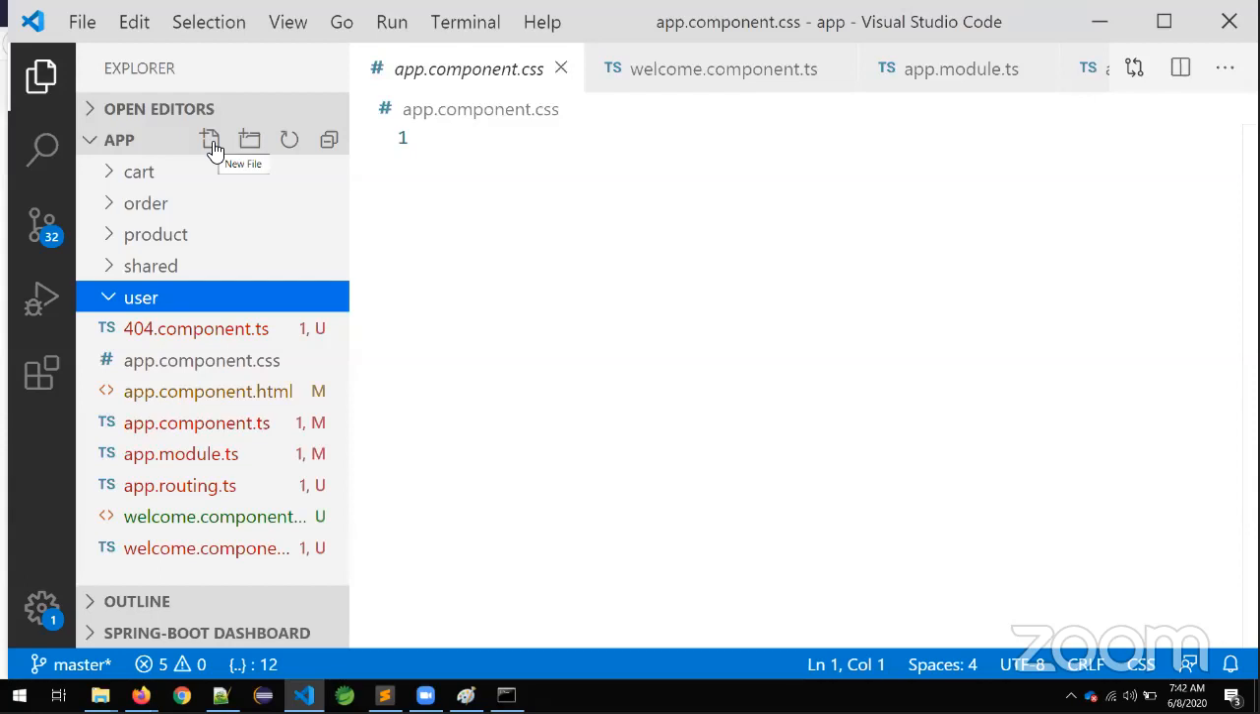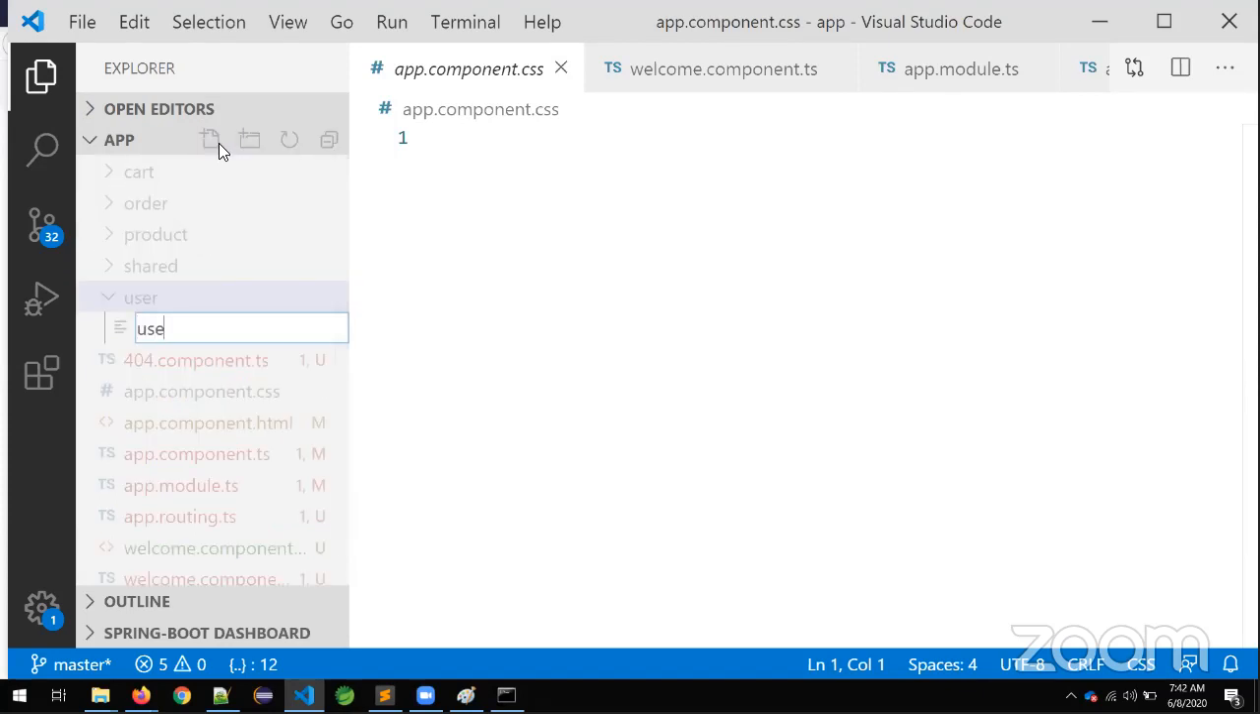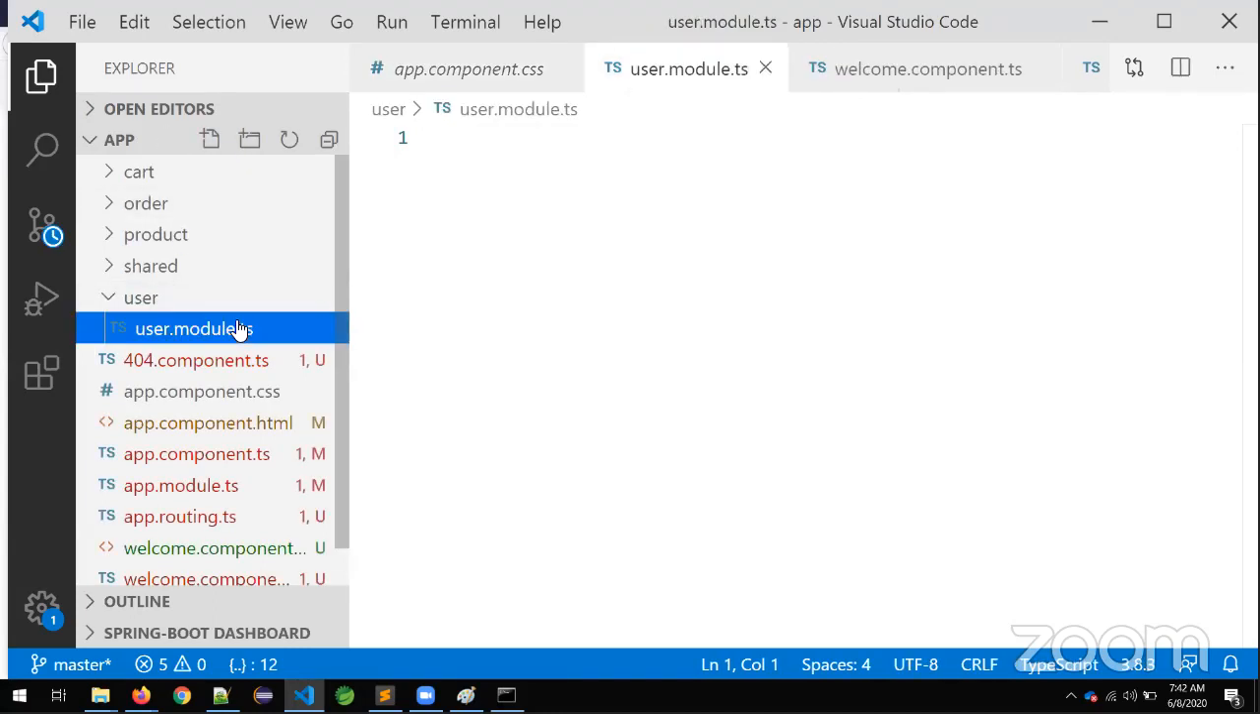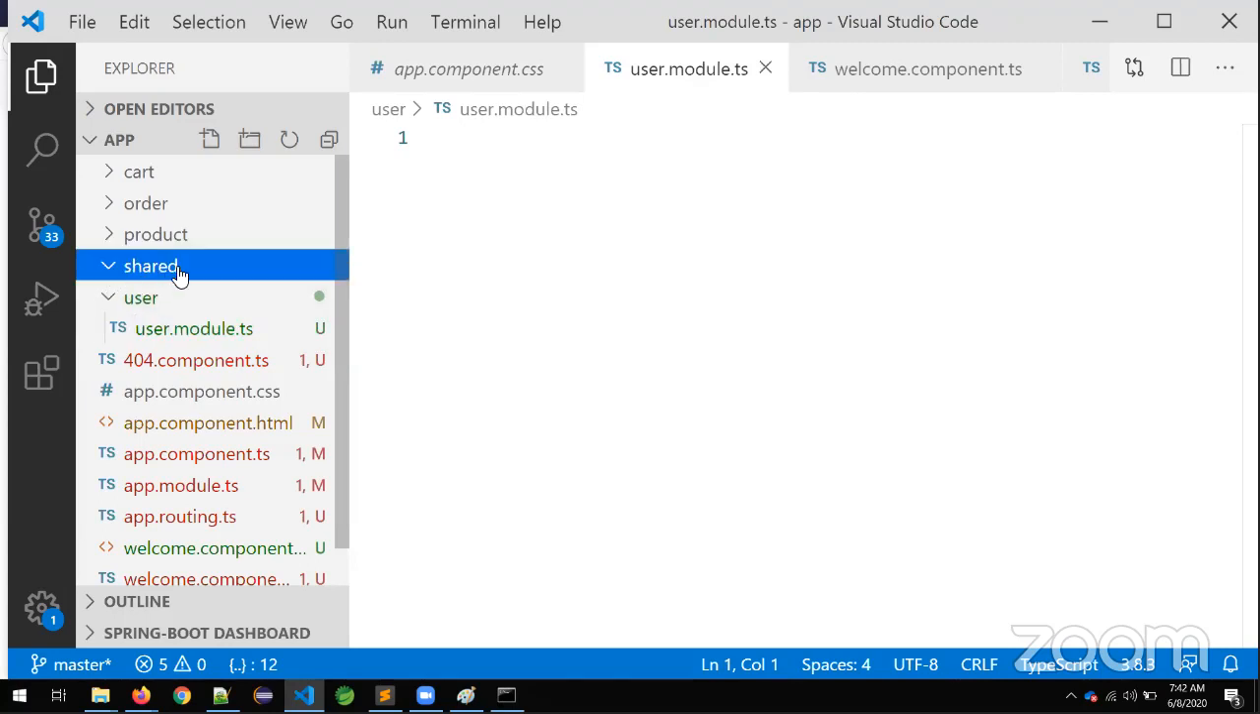First, I need to create the module file. First, I need to create what file, sir? Module file. So remember this point, sir. What is the first file I need to create? user.module.ts. That is what you need to create first in any folder, user.module.ts. Likewise I need to create other files also.